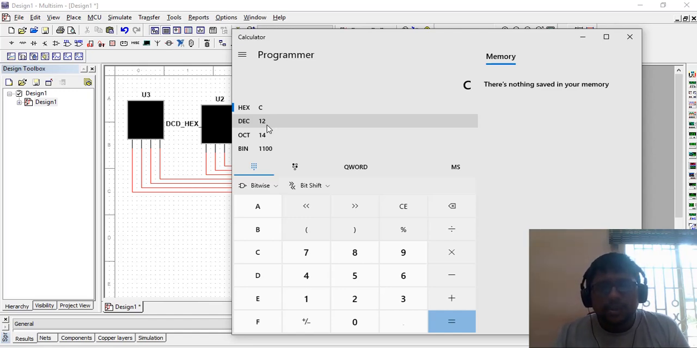So how do I do that? Even in hex, it remains the same. I divide the corresponding number by 10, but in hex, 10 is nothing but A. So whatever number is displayed in hex, if it is greater than 9, I divide it by A so that I can get a quotient as well as the remainder.